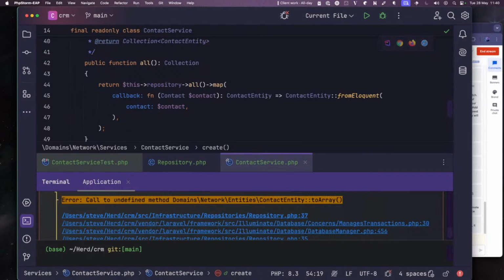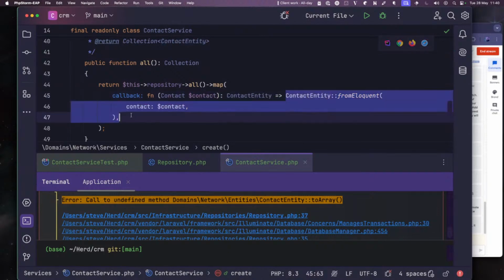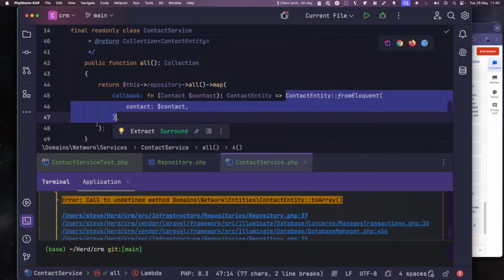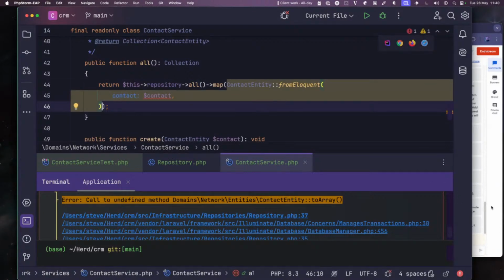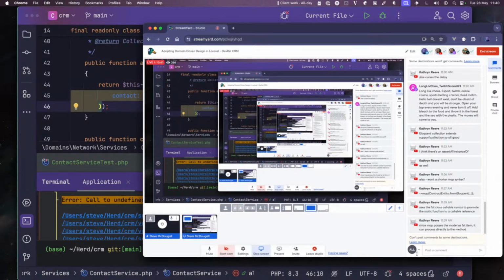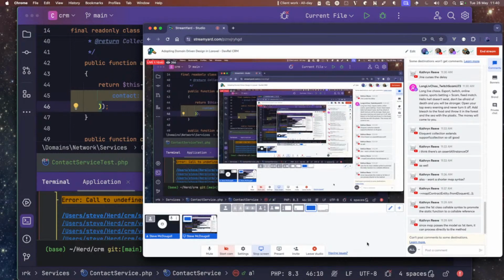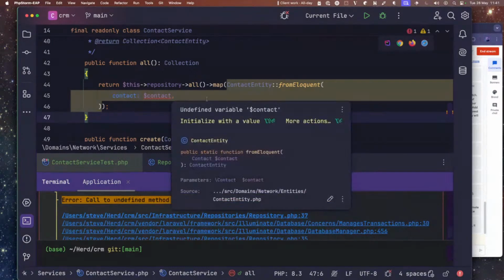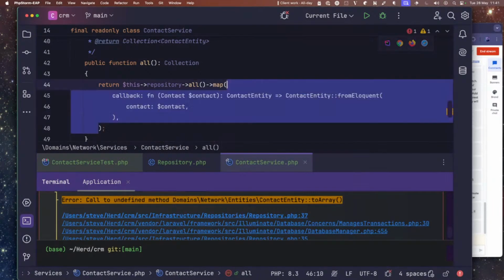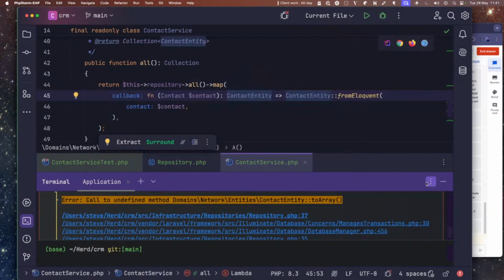So map should be able to just do that, is what Kat is saying. So let's have a look. Map from Eloquent, static function. Actually, maybe I'll have a look into that before actually just blindly doing it.